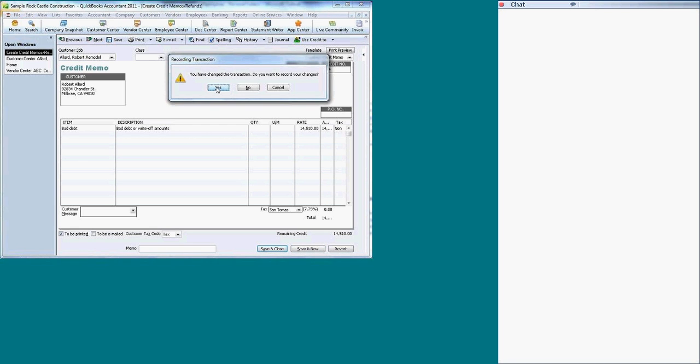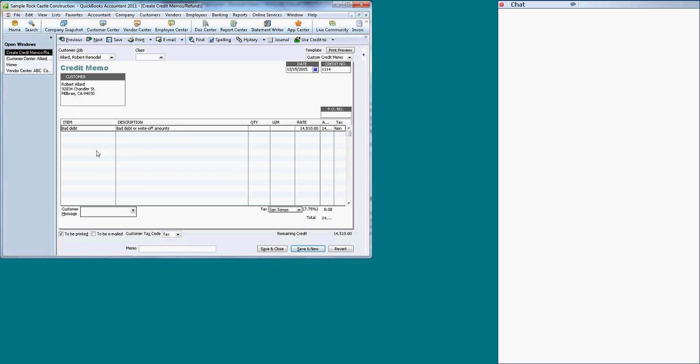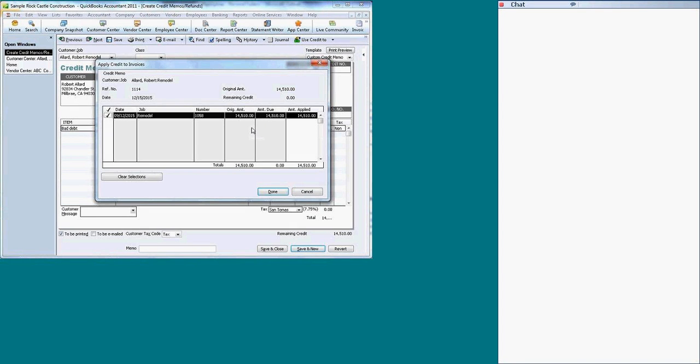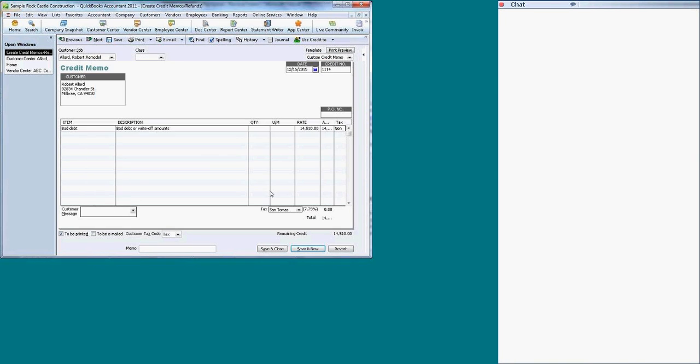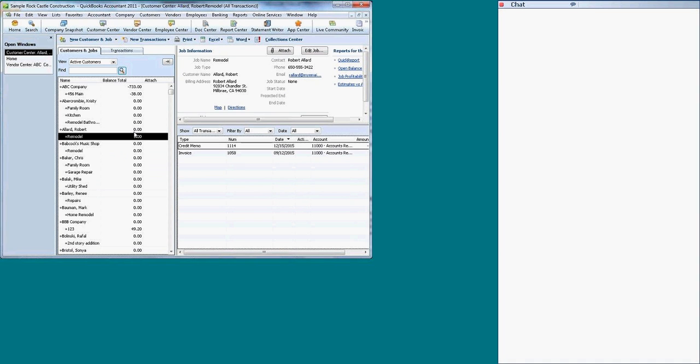You want to save the changes? Yes. Apply to an invoice. Okay. Now we have an open invoice. You click done. It's being applied automatically. Now this customer is wiped off. This is how you should do write-offs to bad debt.